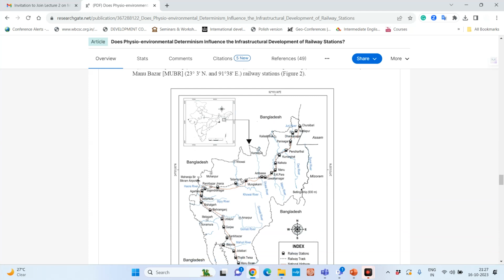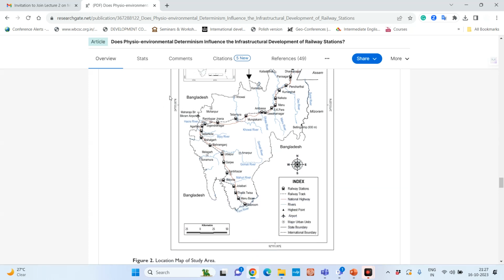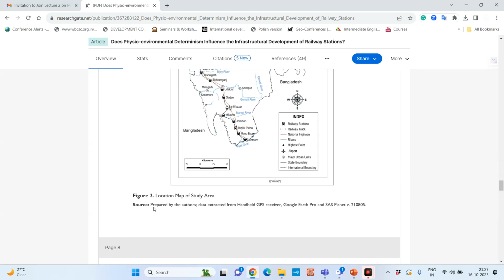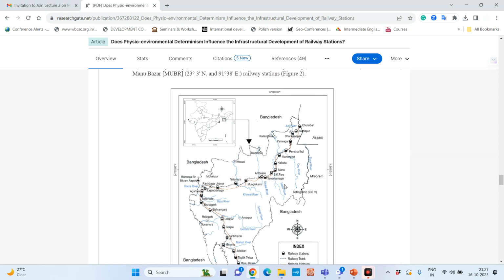Because if you are not from India or this region, you can also understand where my study area is exactly located, because this is the India map and it is located here, in Tripura. Then we zoom in and we show this is the transport network. Okay, so these are the map elements you should mention, and also the degree coordinates will be there, and the scale information. And here the source is also mentioned, that I collected the data from a handheld GPS receiver, Google Earth Pro and SAS Planet. Okay, so I try to maintain all the elements over here.